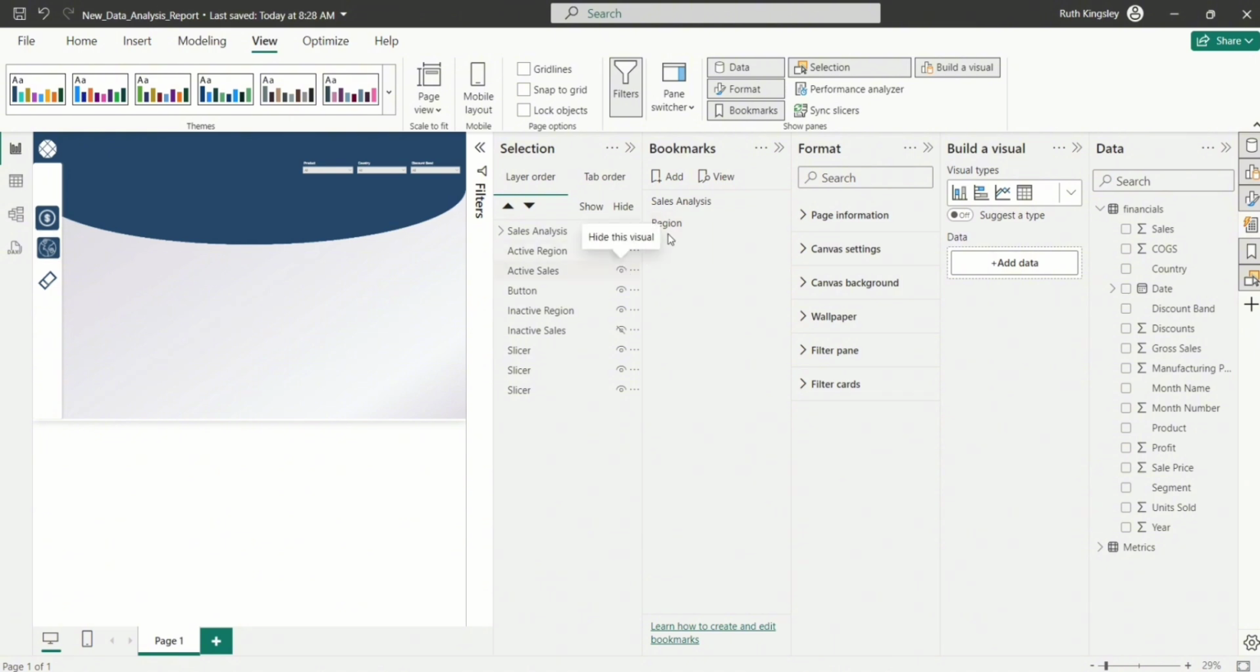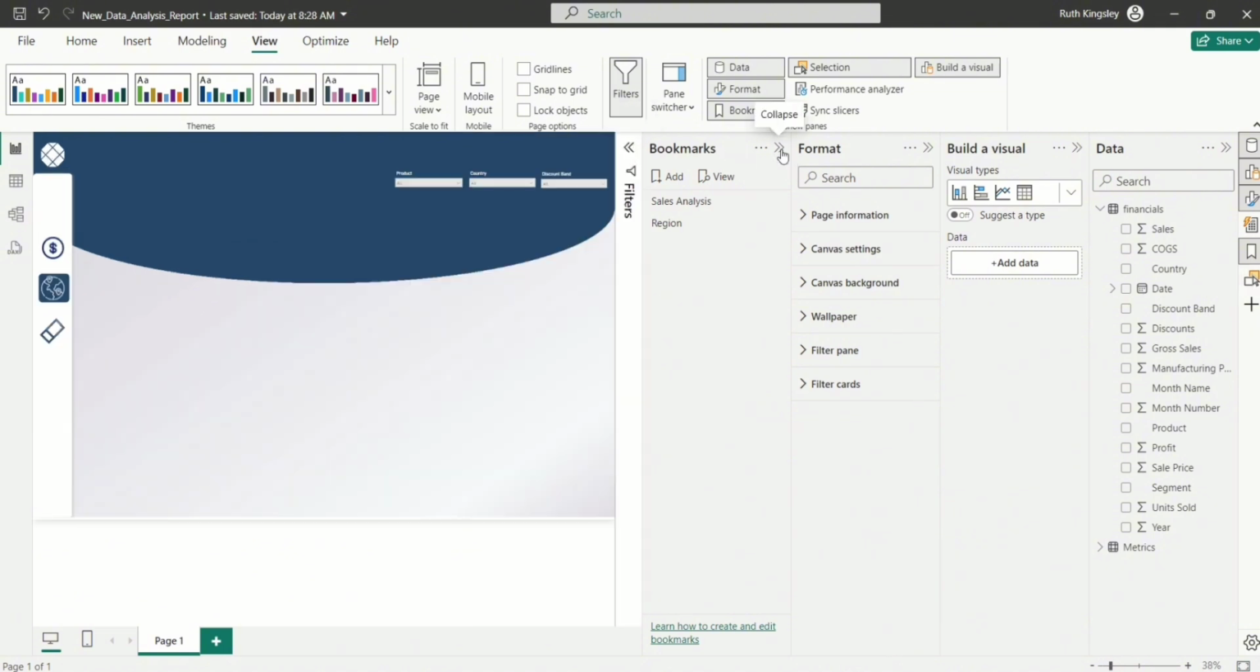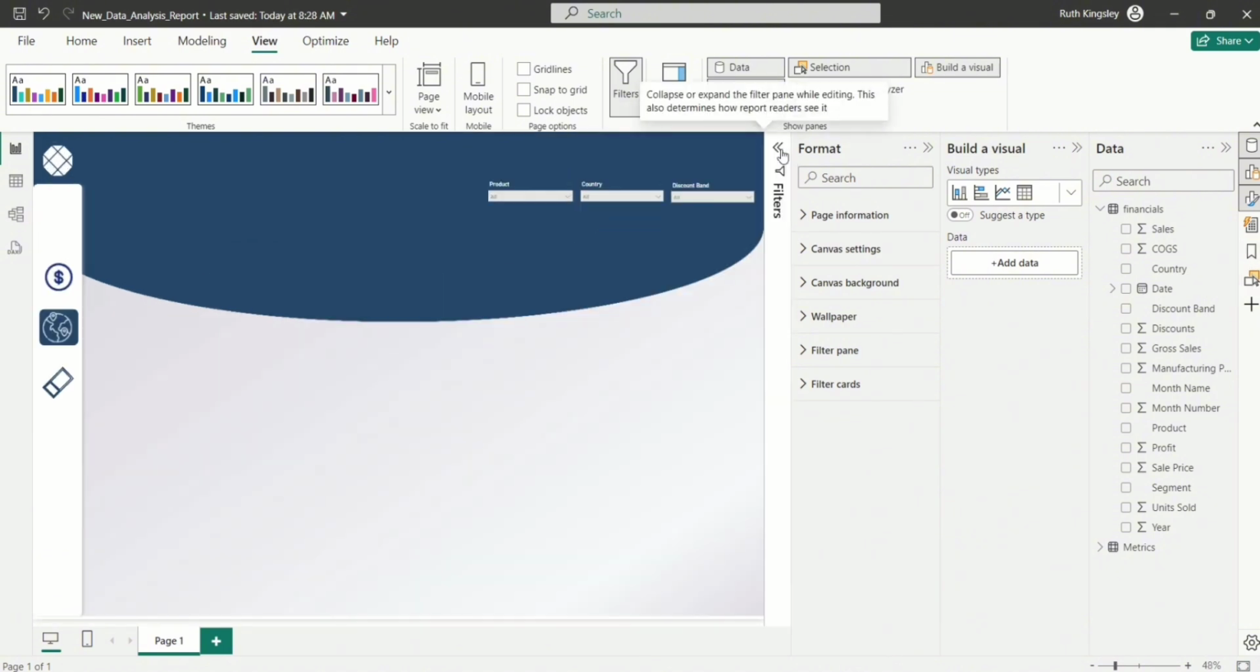And right now, when region is selected, I don't want the active cells to be selected. So I'm going to hide the active cell and bring back the inactive cell. So first off, I'll just collapse all of this and create the region page. So you see what we have in the region page.